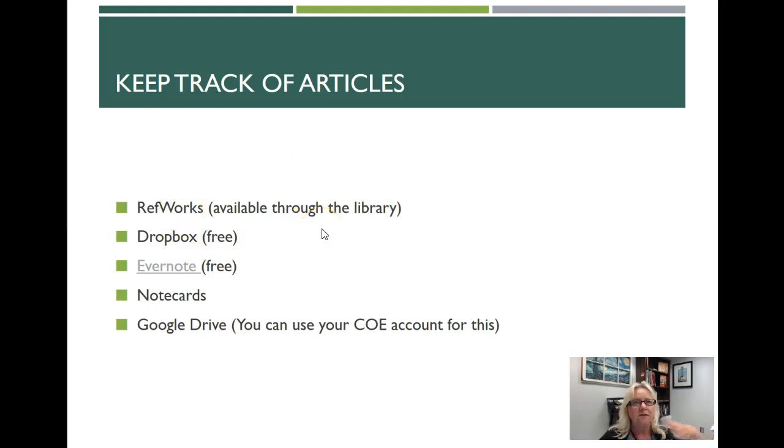RefWorks is a way to collect your articles. It's available free through the library. I haven't used it in a while. It used to have a fairly steep learning curve. If you're familiar with it, or if you want to play with it, it's definitely something to use. It helps you organize your reference list, and you can store the PDFs there, I think, and it can be useful. I just have always found it to be a little bit more of a learning curve.